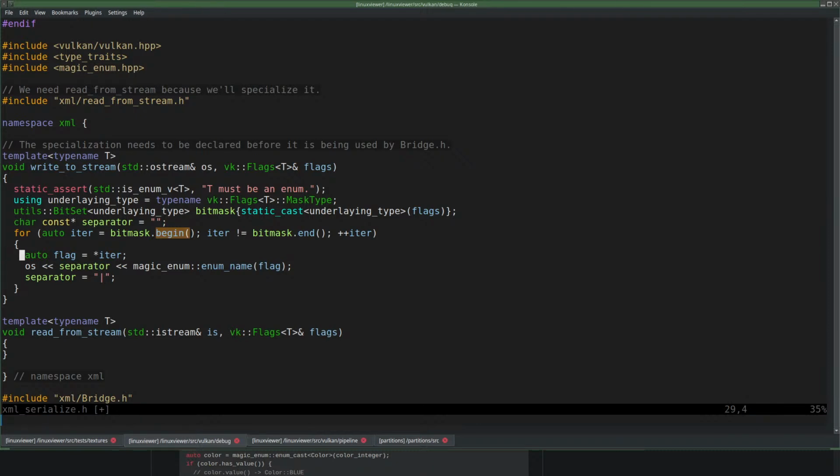But wait a minute, my flag is just a bit set, so I have to cast it to T. Otherwise it's not the right thing. So we have to do static cast to T. Otherwise magic enum won't work. Where T is an enum, that's therefore only going to work when flag is of the underlying type.